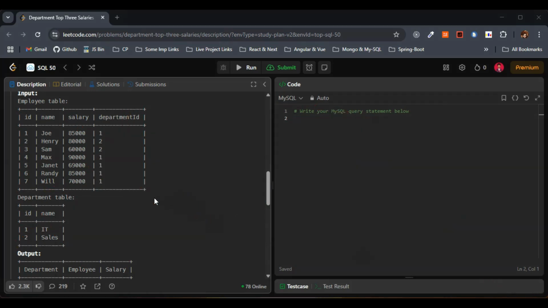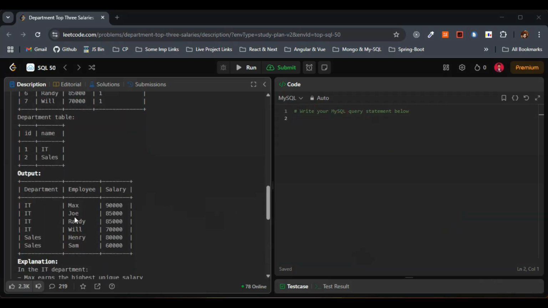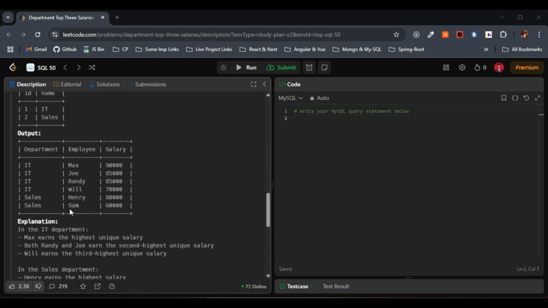I hope this is clear. You can clearly see in the output that the order doesn't matter here. Max 90,000, Joe 85,000, Randy 85,000, and Will 70,000. This is for the IT department. I thought Joe and Randy we would display only once, but they have displayed them twice, because they have the same salary, so we are going with 4 people.